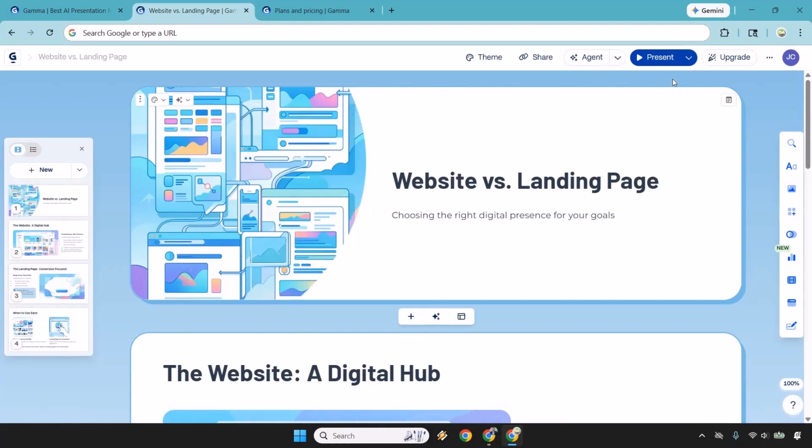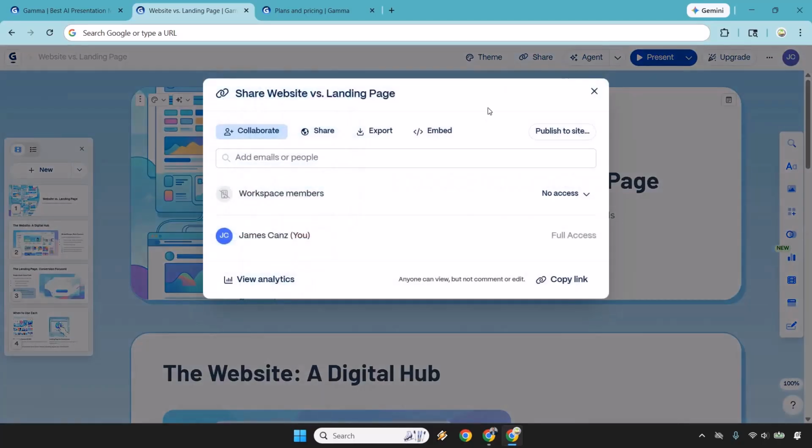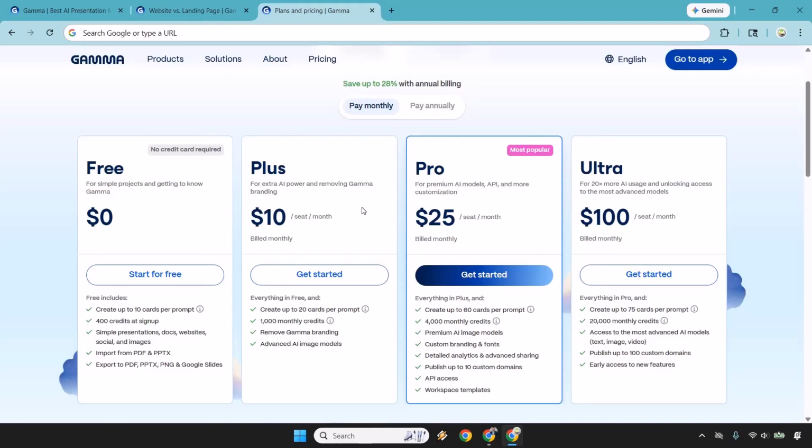And just going back very quickly, when it comes to presenting, you can do that very easily right here, whether it's in this tab, full screen, or presenter view. And of course, you can share with others too, so you're not going to be limited to just say having it right here. You can collaborate with others, share, export, and even embed or even publish to your site if needed.